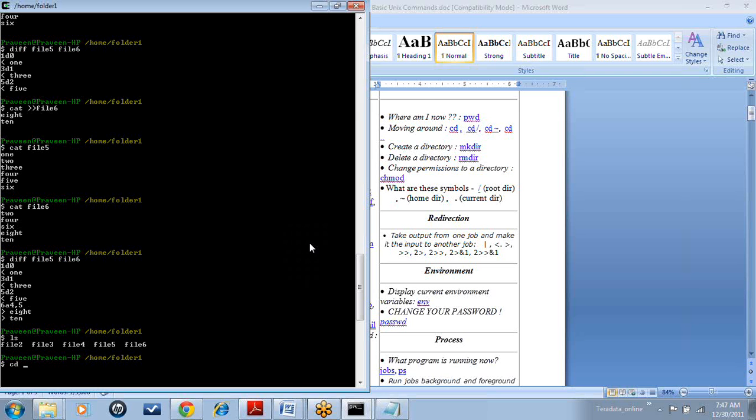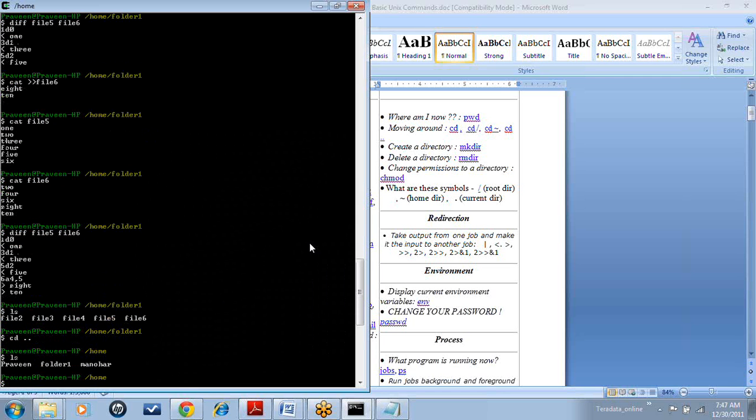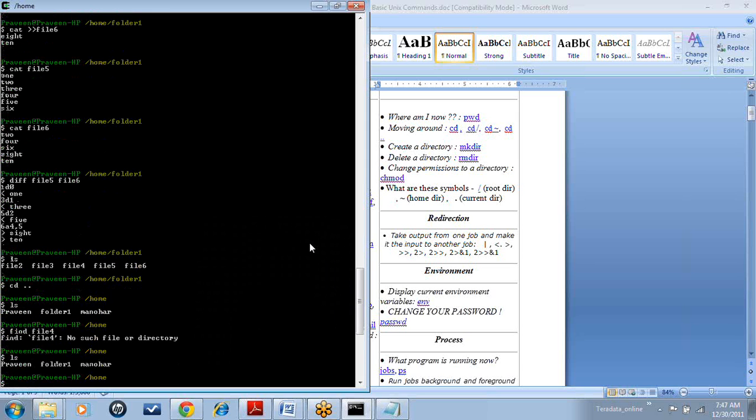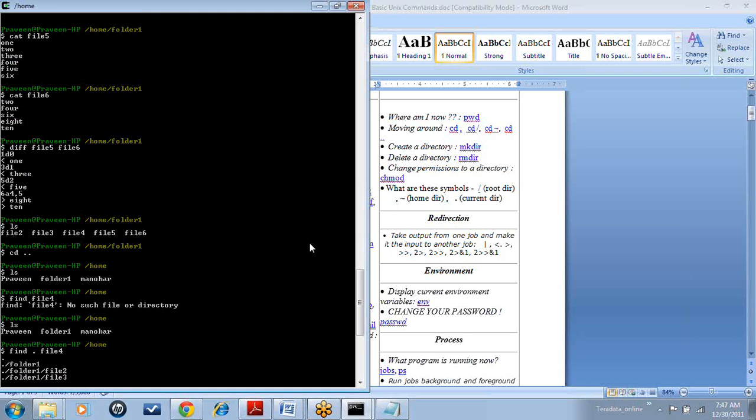Let's see. We have 3 folders here. Now I wanted to find out where my file 4 is, because I forgot where it exists. So what I can do is find file 4. It is trying to search in the current directory, where file 4 does not exist. So now we have to give a path from the current directory. It has to search for file 4.